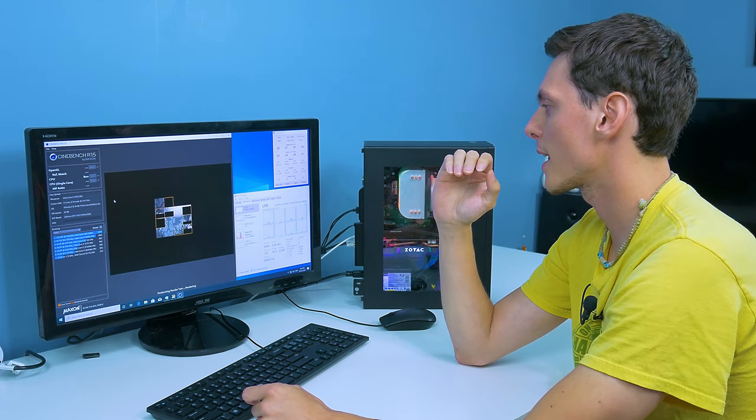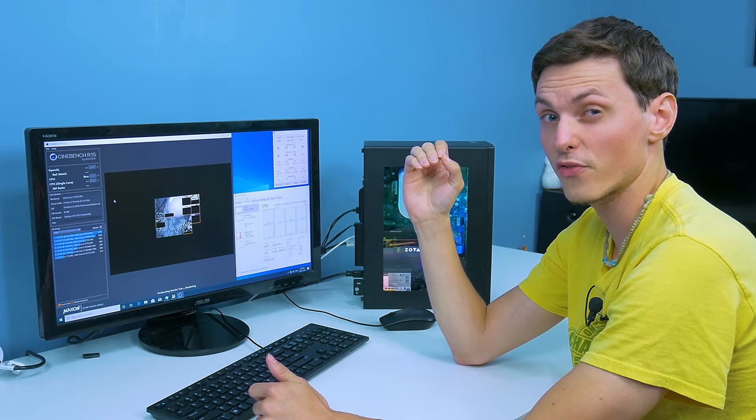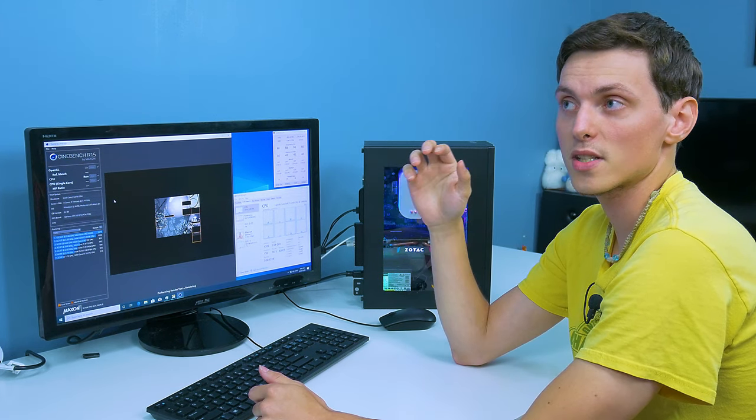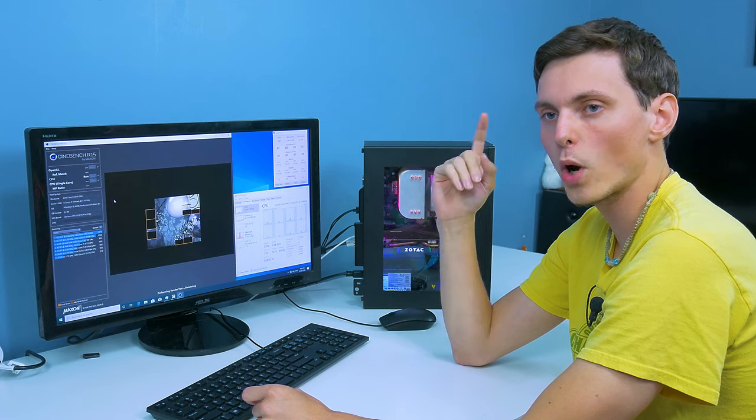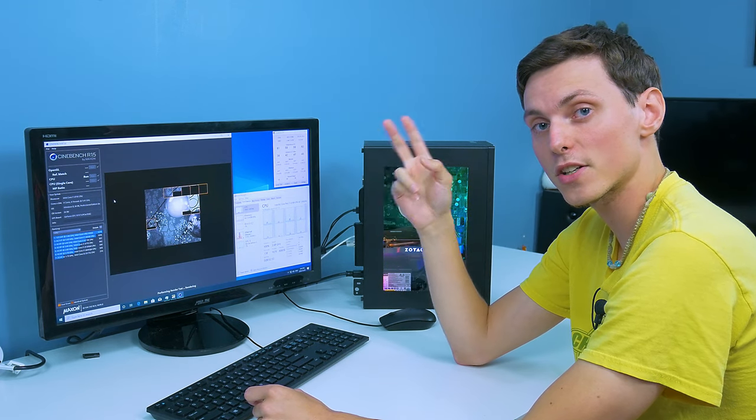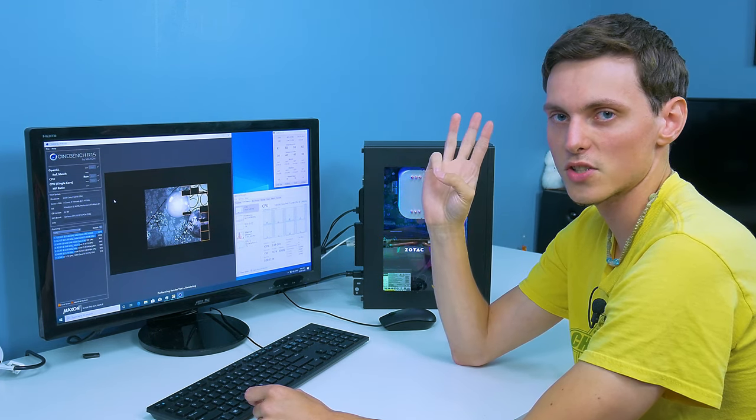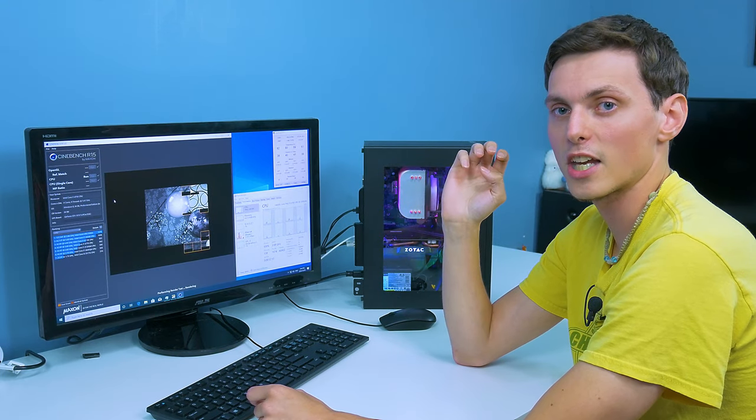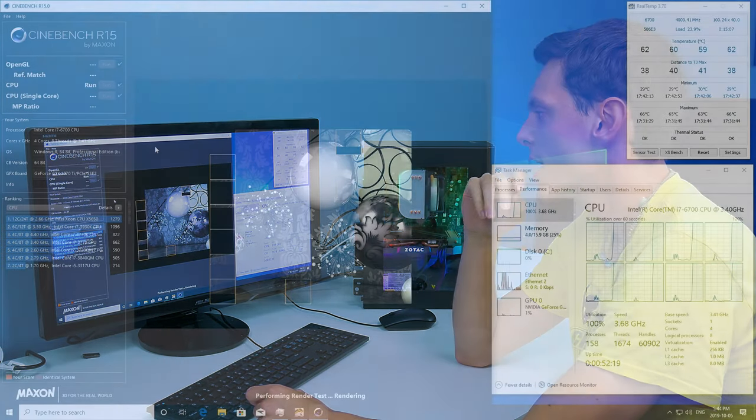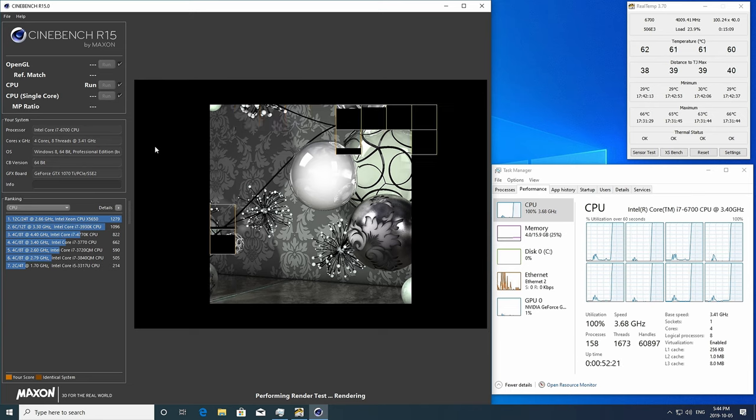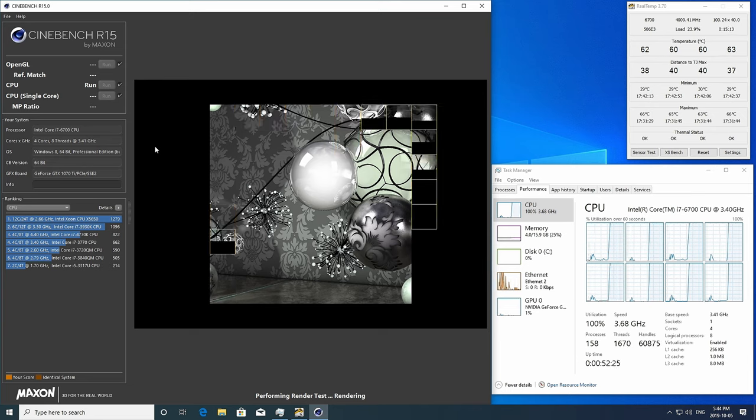So what we're going to do now is run the multi-core benchmark on Cinebench R15. The 6700 has a weird boost frequency. It goes 4 gigahertz on one core, 3.9 gigahertz on two cores, 3.8 gigahertz on three cores, and 3.7 gigahertz on all four cores. Right now we're boosting to 3.68, which is pretty much 3.7 gigahertz, and I expect that frequency to drop a little bit as the CPU gets warmer.